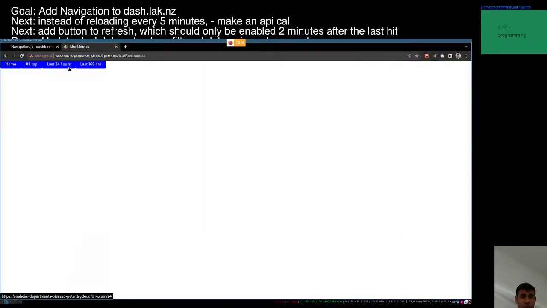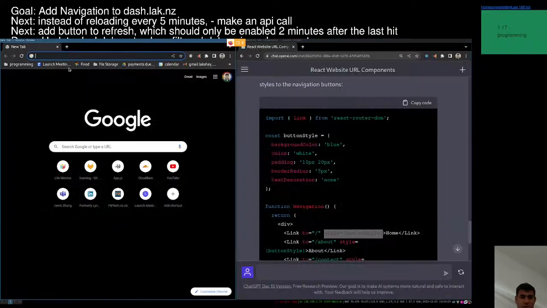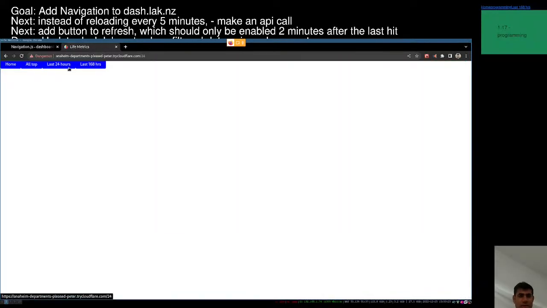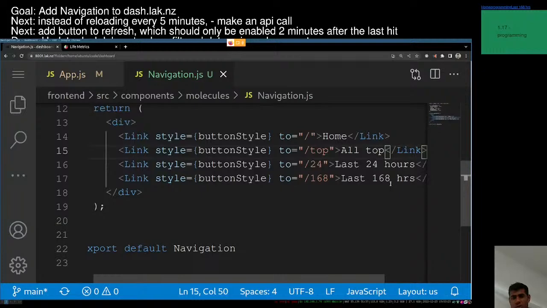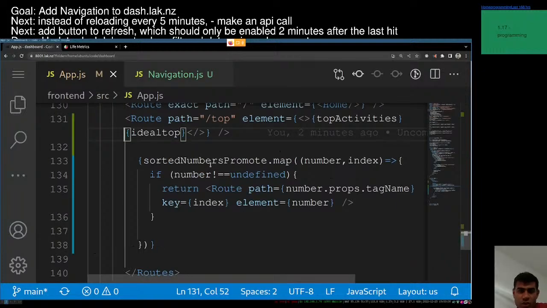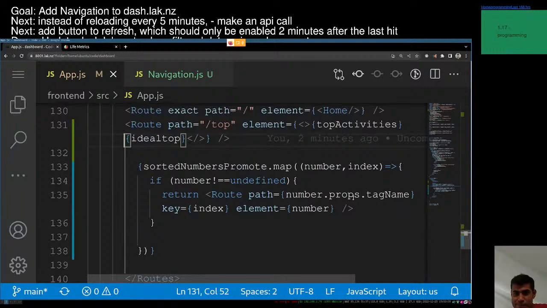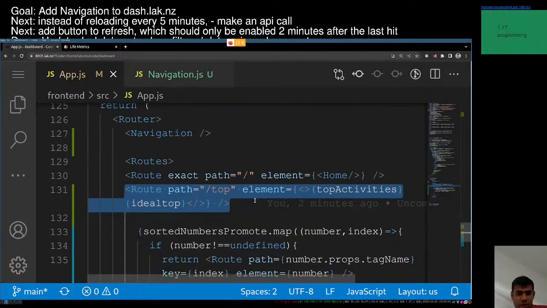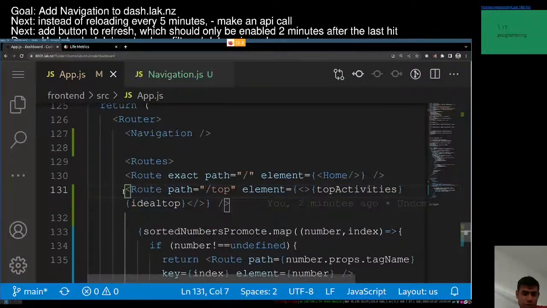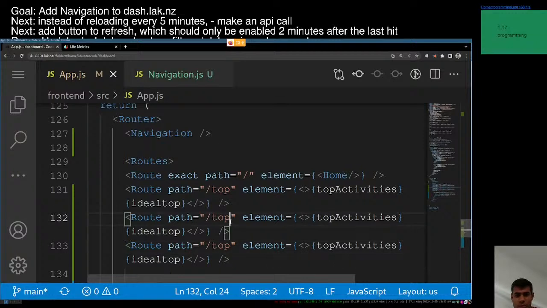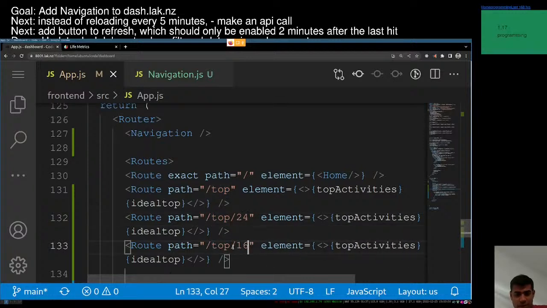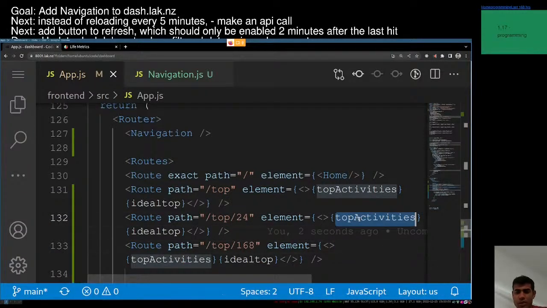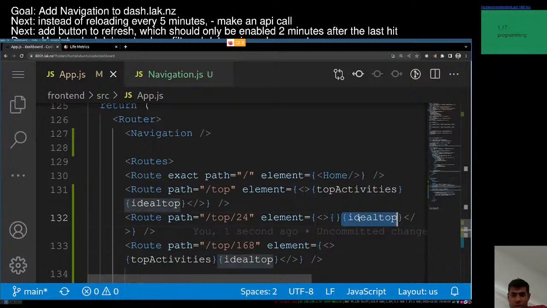So let's now quickly also do a last 24 hour. I think we can do it. And it's an easy win as well. So we can do a last 24 hour, 168 hours. So if we go last 24 hours, in our routes, we'll define, yeah, we can actually just copy this, Control C, Control V, Control V. So top slash 24, and we go top slash 168. For now, we just hard code them, but later we can fix them, have a better working version.